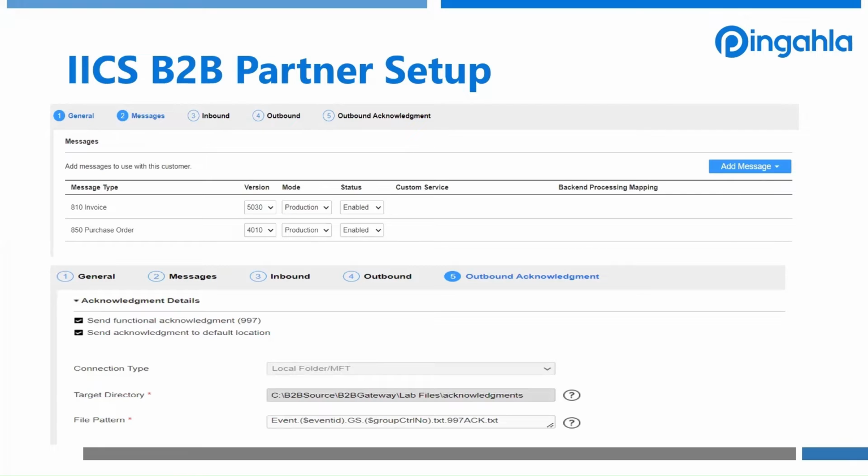where we can select the message type that we need for our process. So here we can see that we have selected the 810 invoice message type as well as 850 purchase order. We can also provide the version. So here you can see that the 810 version is 5030 and 850 version is 4010. And we can select the mode either production or test, and we can enable the status. Then we can also set up the outbound acknowledgement details if we want to send the functional acknowledgement 997, and we can also specify the location for those acknowledgements.